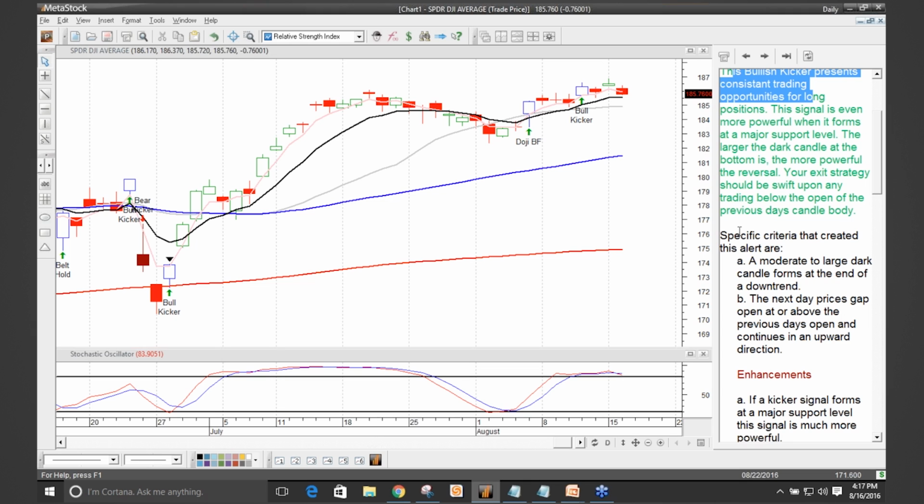But because a lot of Steve patterns are like a fry pan bottom, or like a curved top, or I should say a dumpling top, those types of things, what I wanted to do is include in this specific criteria what we're looking for in our algorithms, so that you can know what we're looking for and make sure that it makes sense on the chart when you see the scan. So in this particular case, we're looking for a moderate to large dark candle that forms at the end of a downtrend.